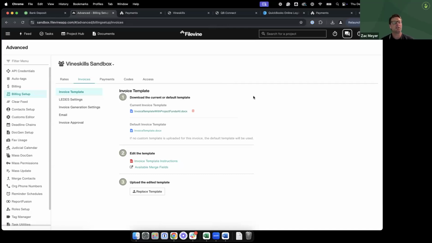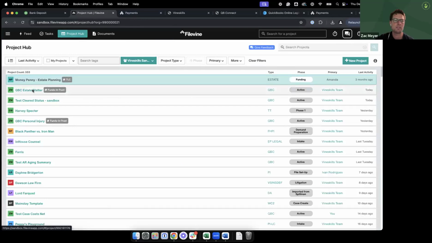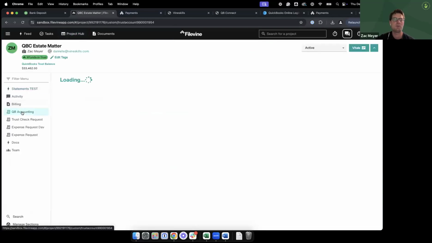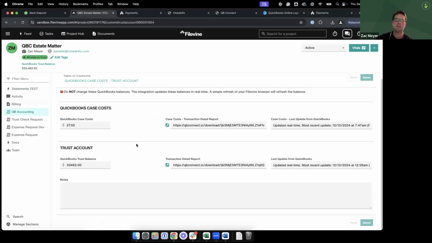So what else is coming with QuickBooks Connect? I did see there's maybe some people on the call that are in a... actually I'm not going to go there quite yet. Some of the features our developers are working on right now, and some of these are already starting to test, one of them is, if I go back to this project, we want to bring in the contingency folks. If you're already using the integration, you're probably familiar with this section. This is where we're syncing total case costs from QuickBooks into Filevine, your trust balance into Filevine, all in real time.